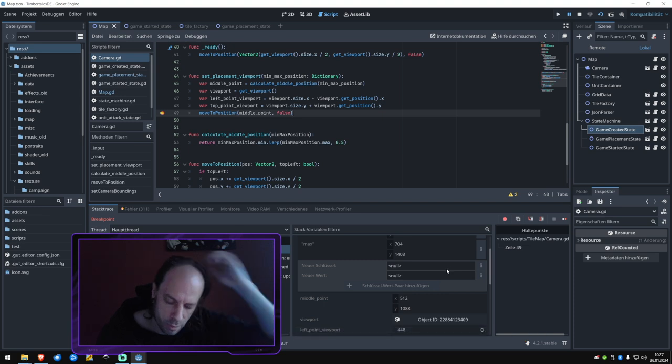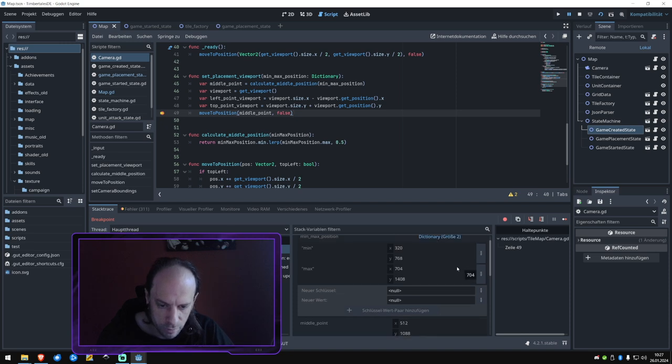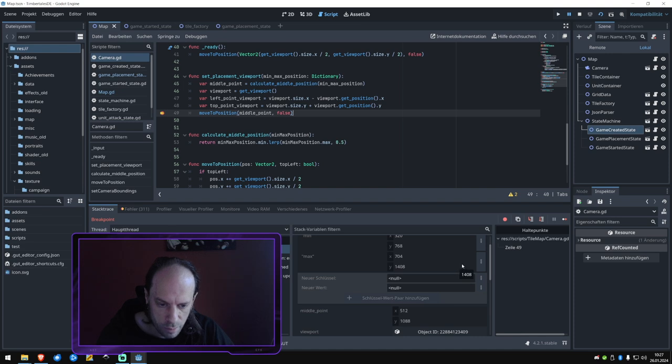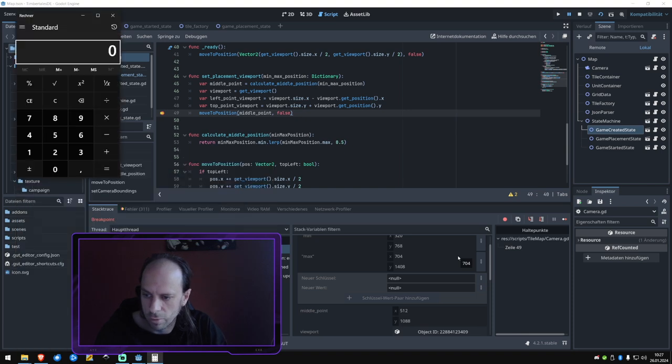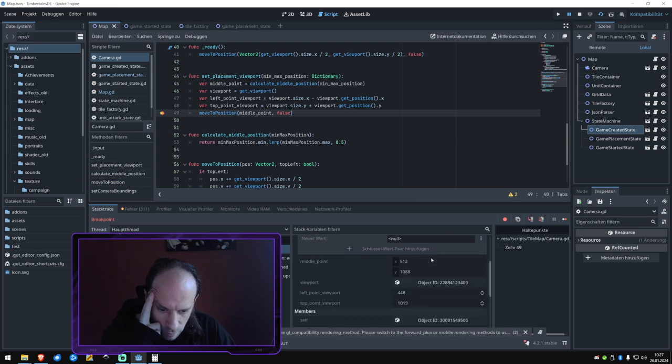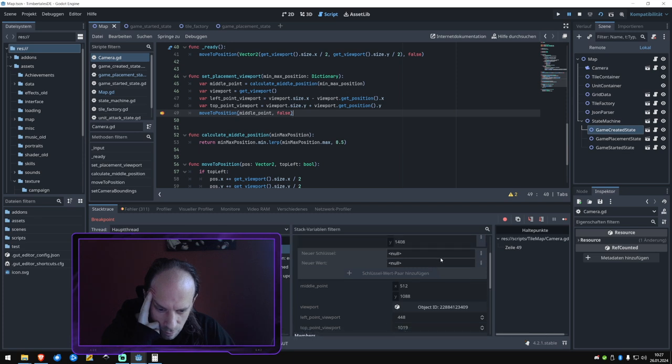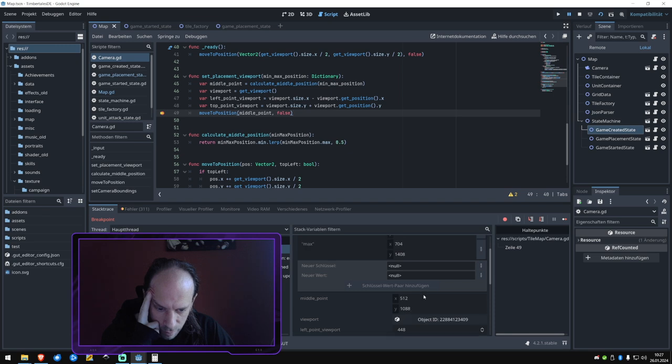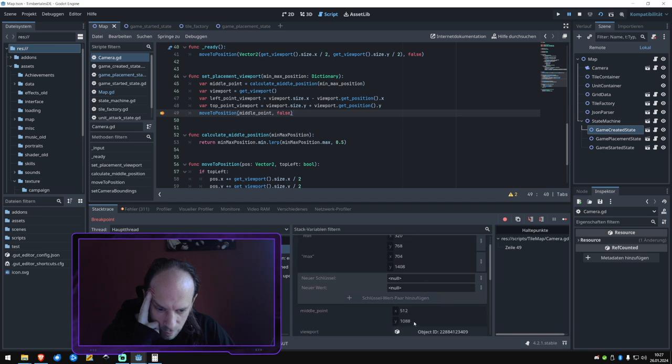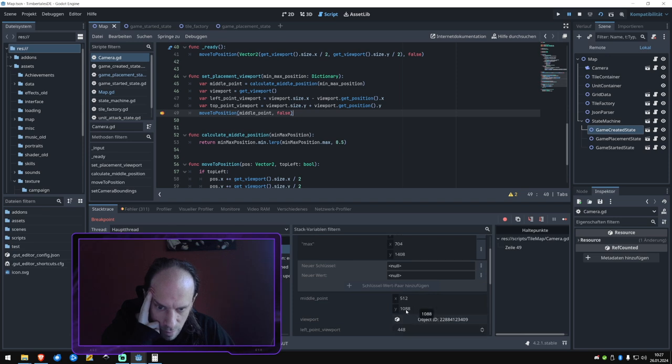Middle point 10,000. Could that be? What is it? I need to calculate. I need a calculator. It's the 1018 minus 786. 320. I would not say it. No, the top point view is this one. This is the middle point.